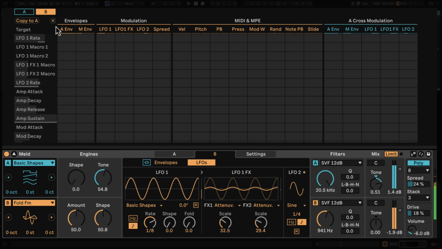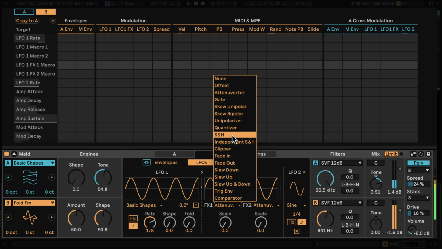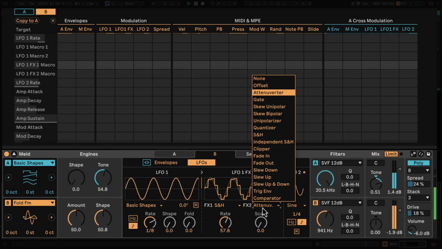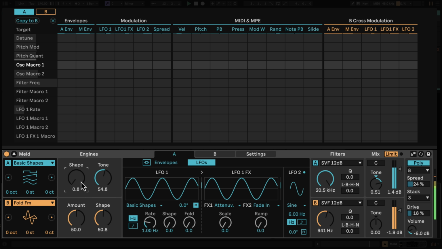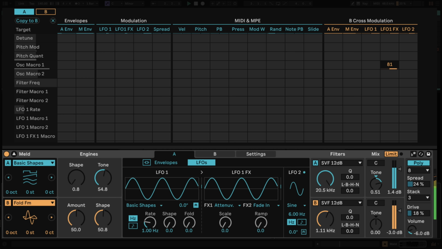Let's take it back over to Engine B and play with the LFO1 effects again. I'll turn the scale on the effects all the way down and try out some different ones. Let's do sample and hold and comparator. Even though this LFO exists in Engine B, I can actually have it modulate anything in Engine A with the cross modulation tab. I'll go ahead and turn off oscillator B for now, and unmap oscillator A from the LFO1 effects for a more consistent sound.